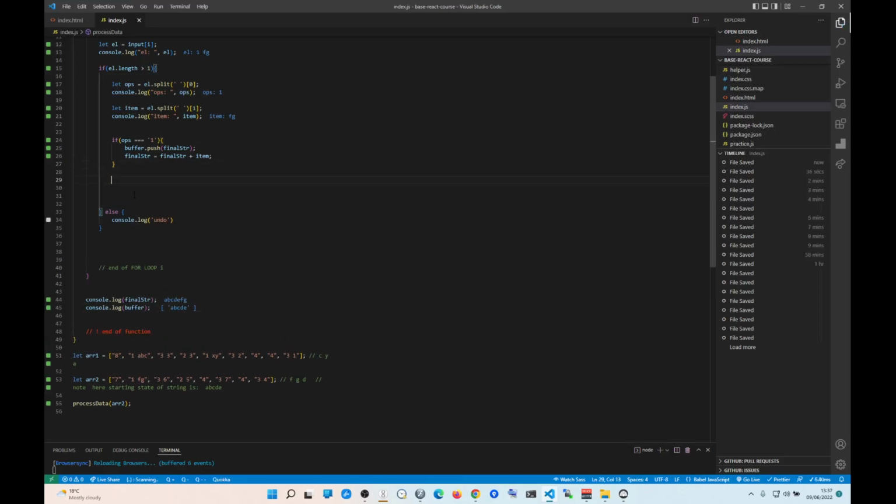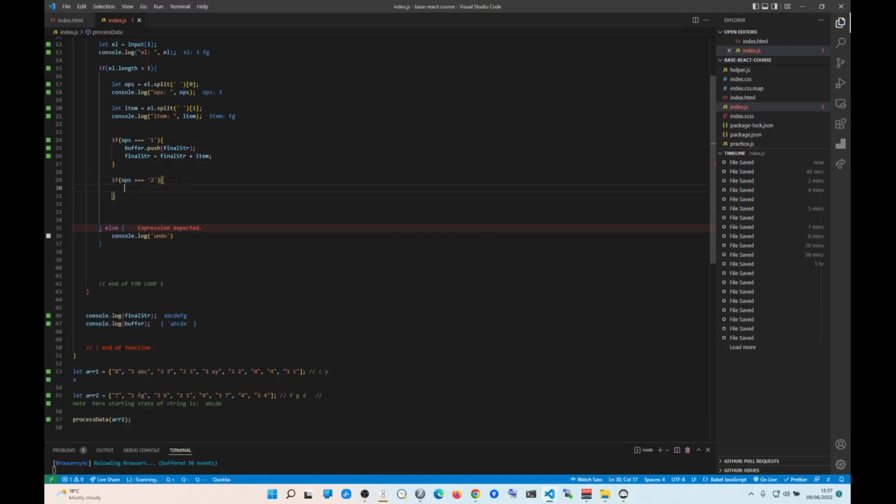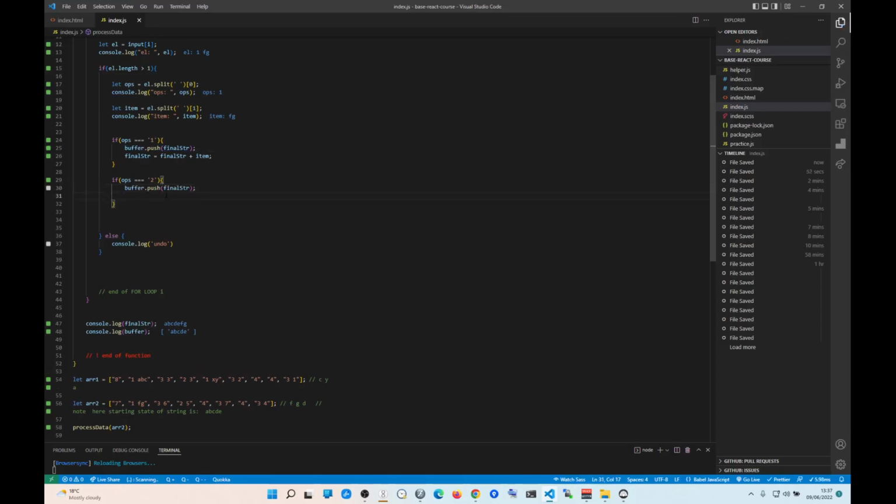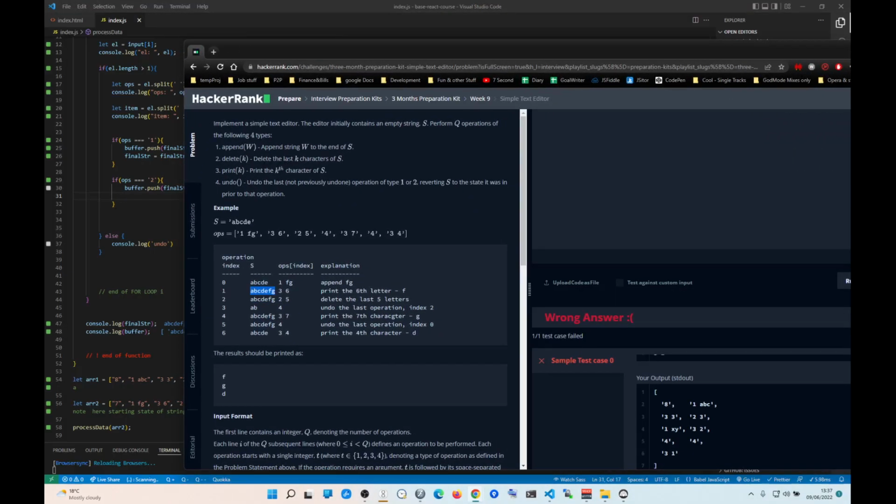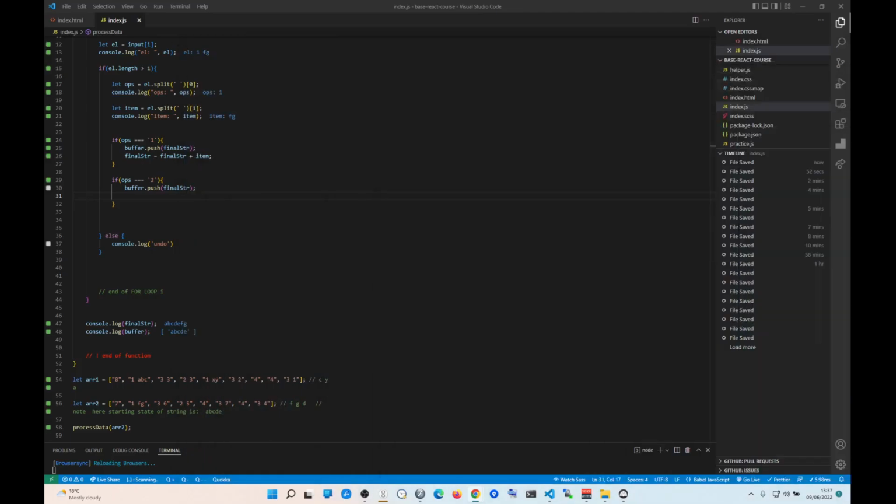Okay, so if ops equals 2, again, this is something that we're going to transform, so put the string into the buffer, right? And what do they want us to do? If it's a 2, I think we want to delete k characters of the string. So this we can do with a slice, I suppose. Let test equals finalString.slice(0, item), I think, right?